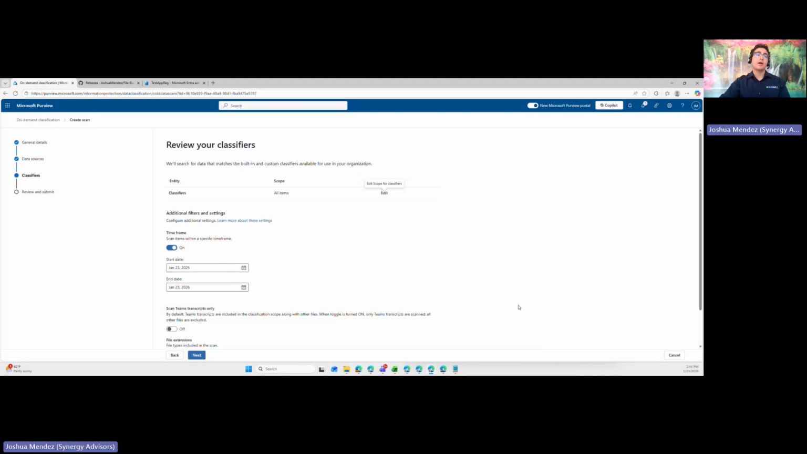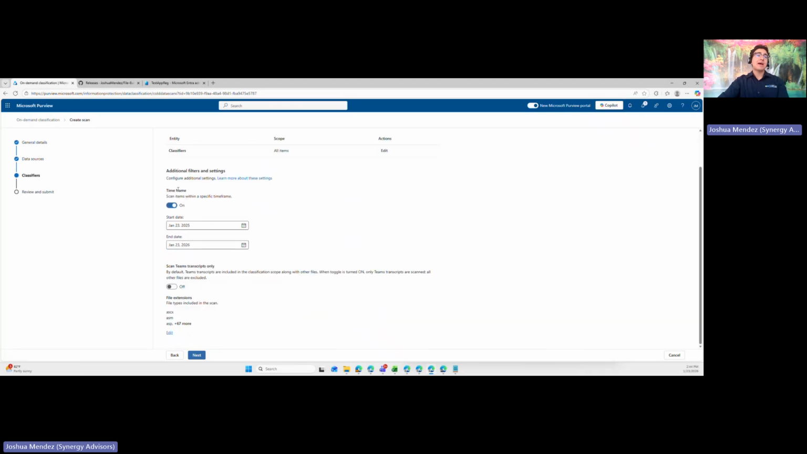Okay. Here we can choose a time frame, so we can scan items within a specific time frame. Let's say here I can say, okay, I want to scan all devices that we have in this setup from January 1st of 2025 all the way to December 31st of 2025. So I want to classify all the files that my team and I uploaded to this tenant in this period of time.